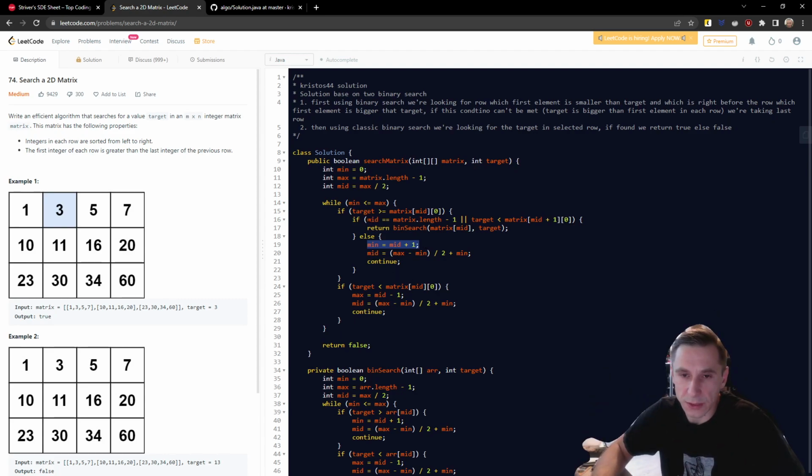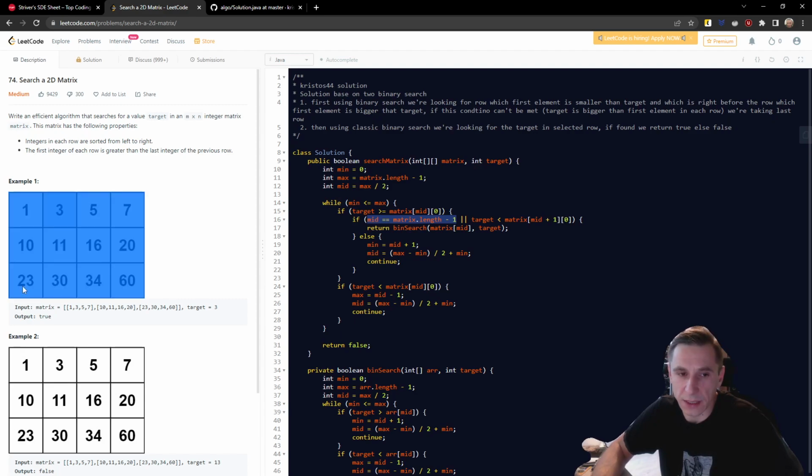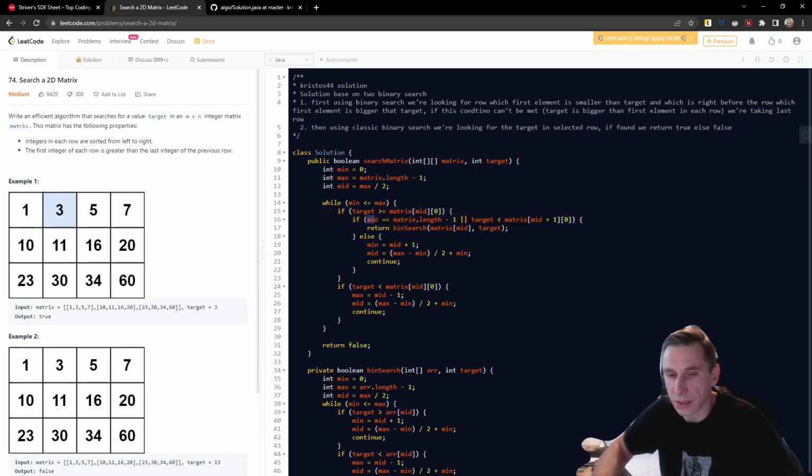But there's also another condition here. If we check all the rows and we don't find a row that meets the two conditions, one smaller, one bigger, we'll just check the last row, and here's the condition that's responsible for that check.